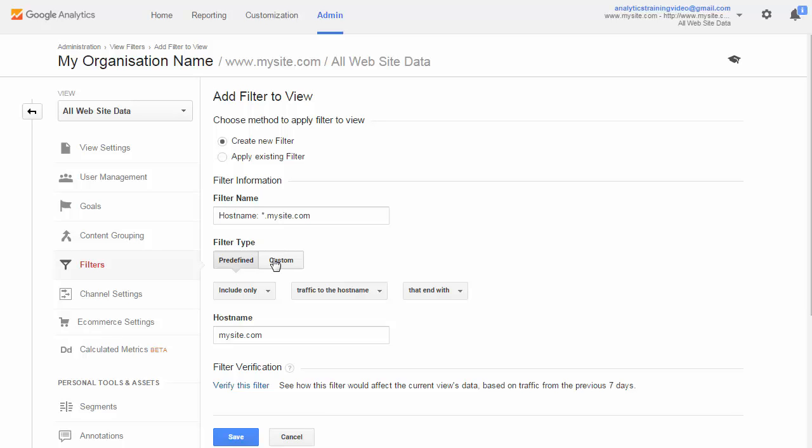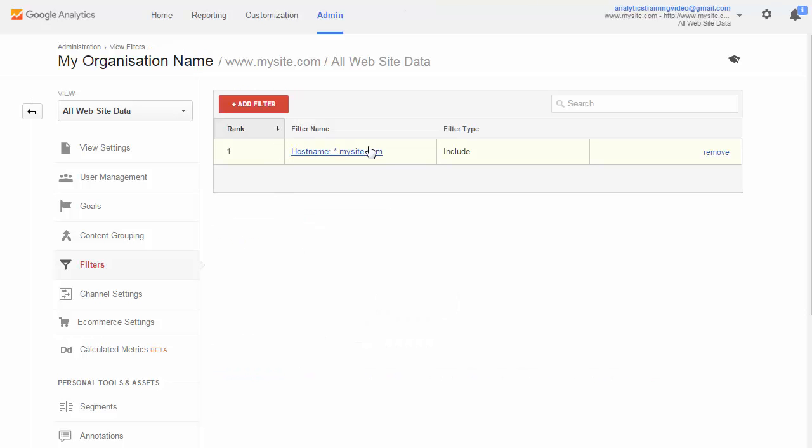And certainly if that's something you're interested in, by all means comment in the comments, and we'll be more than happy to send you to the right place to find out more information on that. For now, we'll leave it as mysite.com. We'll hit save, and that's that added.